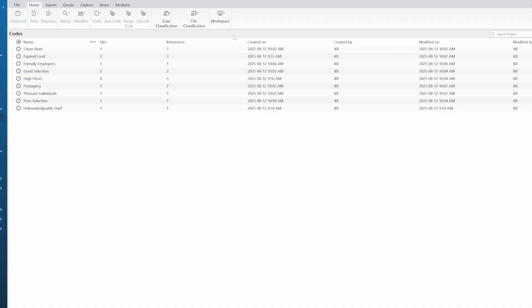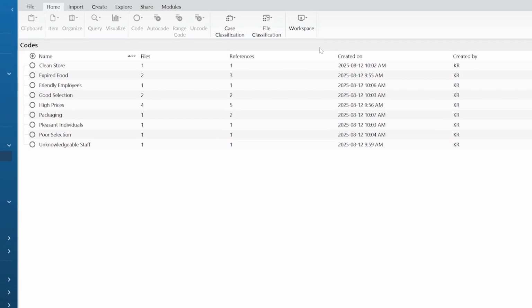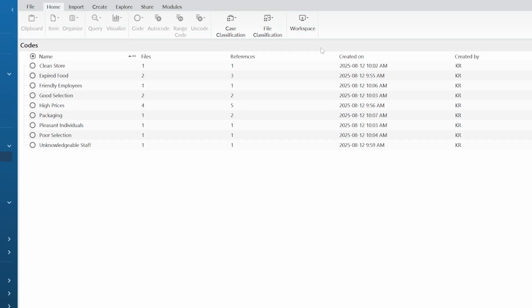You can check this table anytime during your research to spot trends as they emerge. In the main workspace, we see a table with column headings like Name, Files, References, as well as details about when each code was created or modified and by whom. The Files column tells us how many individual documents a particular code appears in.